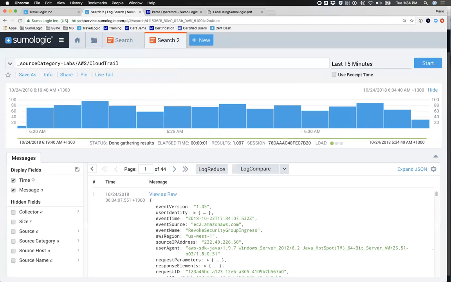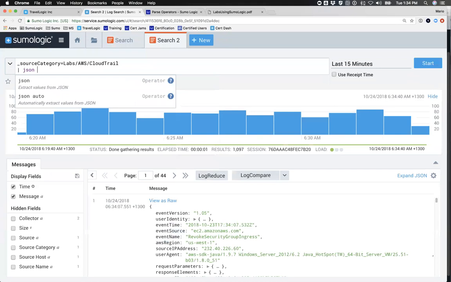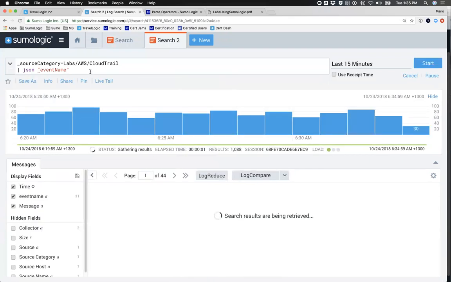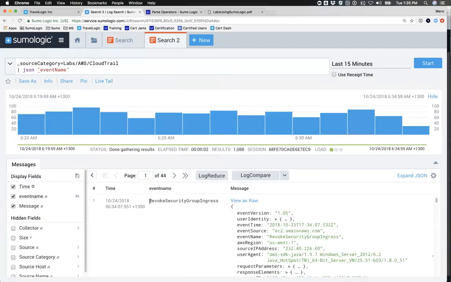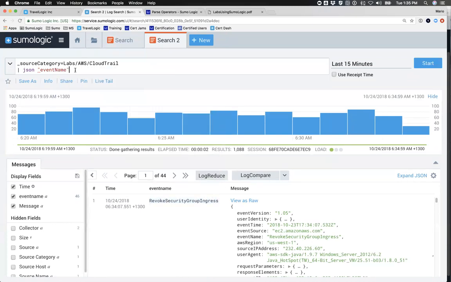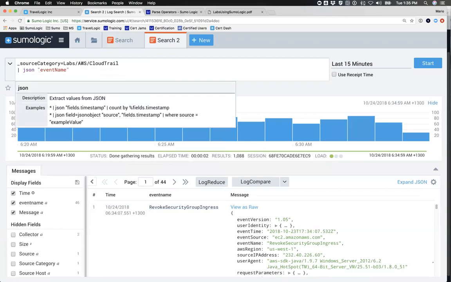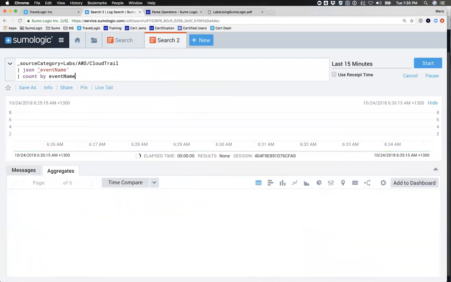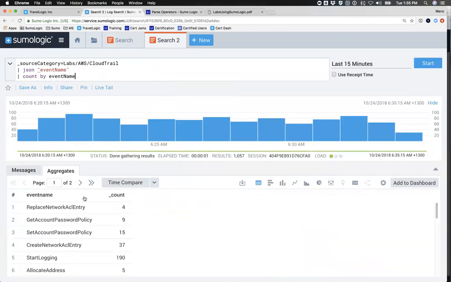These are JSON formatted. So I could do something like, let's say that I wanted to parse out event name here. I can just say JSON, which is the operator, and then specify the field that I want to parse out. So this is going to parse out event name. And that field is now parsed out. Look at this. It's been parsed out for me. And what I can do now is things like count by event name. Because event name is now a field, I can do any analytics that I want on that, and I can see which event name is happening the most.